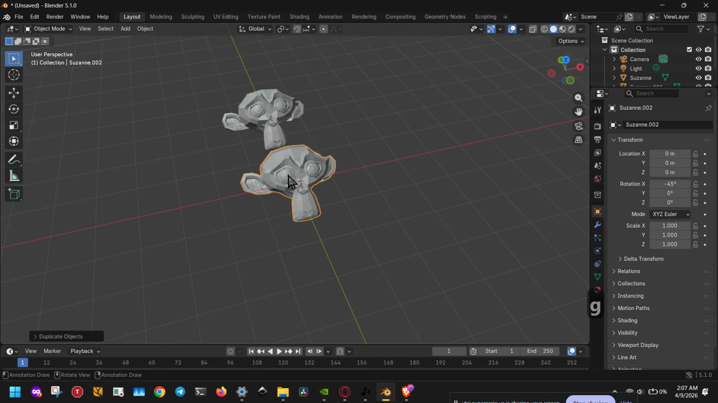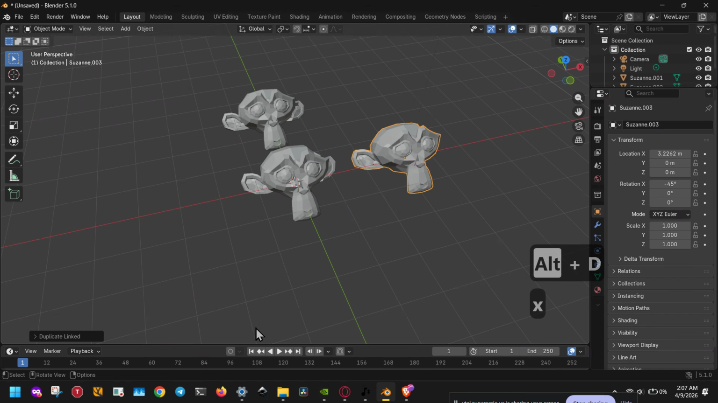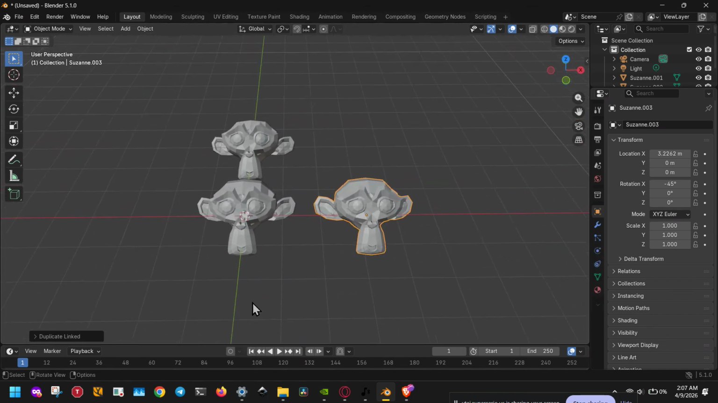Now let's talk about the linked duplicate method, which is done with Alt+D. This is different from a normal duplicate. Select your object, then press Alt+D on your keyboard. Just like before, the new copy will follow your mouse, and you can move it to a new location. Left-click to drop it when you're done. The important difference here is that Alt+D creates a linked duplicate. That means the copies stay connected to the original object.